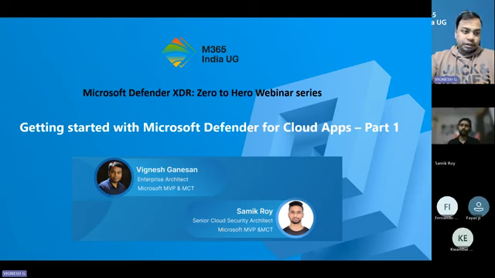Now, of course, this is a big product, meaning it has a lot to offer. So today on this ready session, we'll be focusing on just one key feature, which is cloud discovery. That's what we want to talk about. So with that, let me get started.